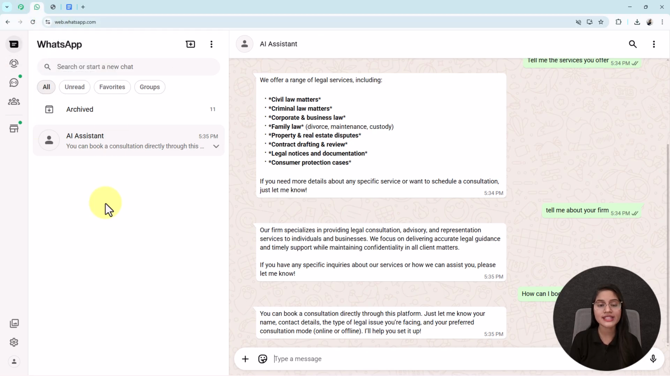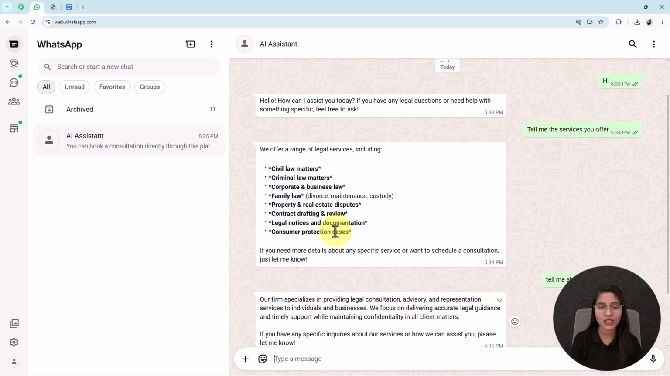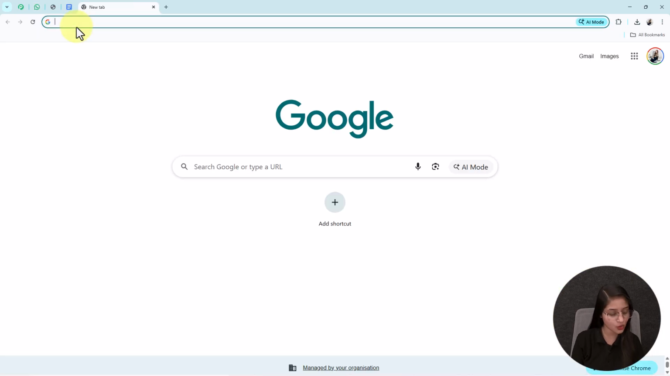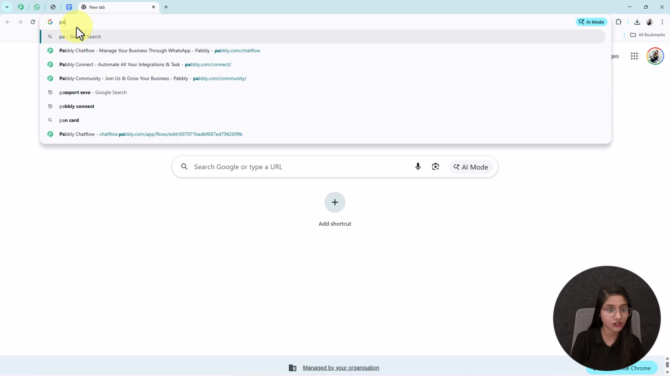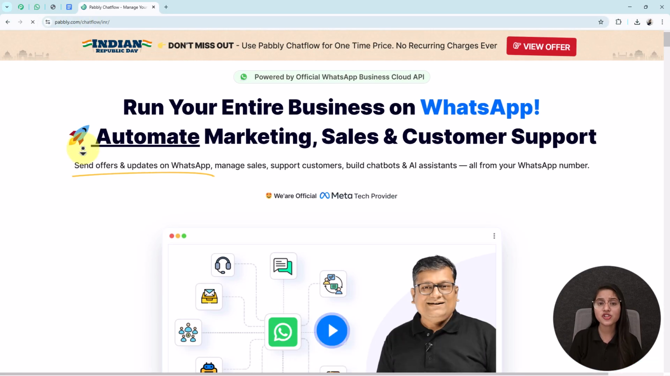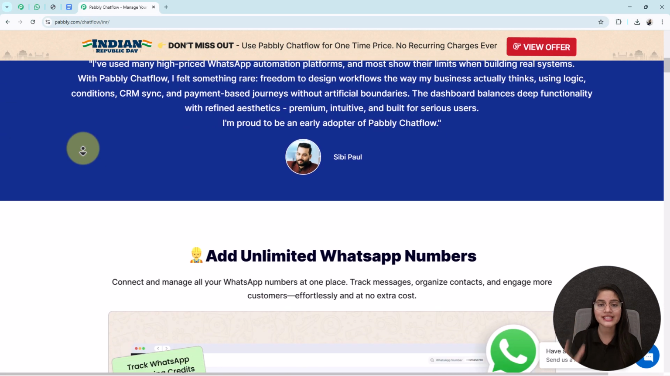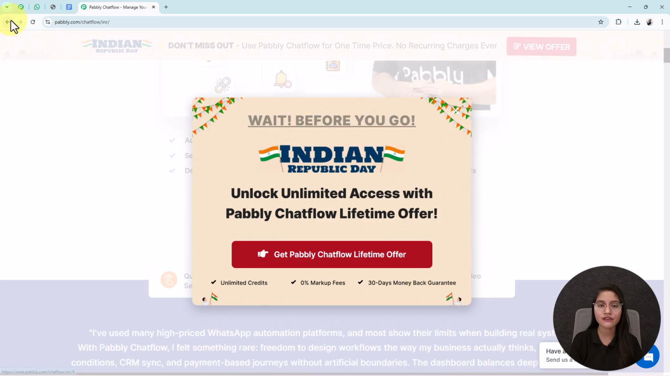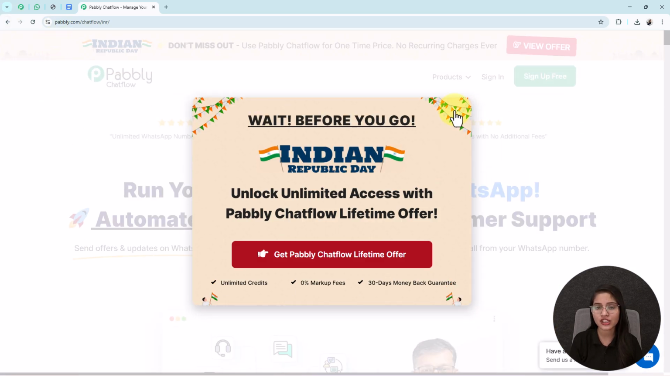Now, without wasting any time, let's start the creation of this automated AI assistant from scratch. At first, open a new tab and search pabbly.com/chatflow. Pabbly Chatflow is an all-in-one WhatsApp automation tool that helps you automate your WhatsApp messages and responses 24/7 for different types of businesses.